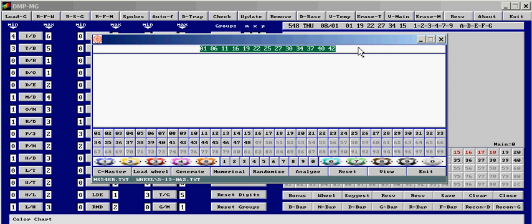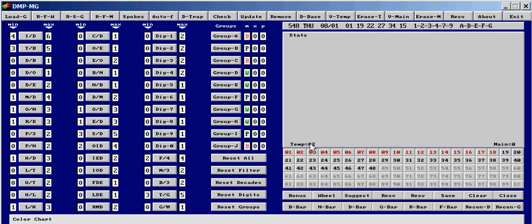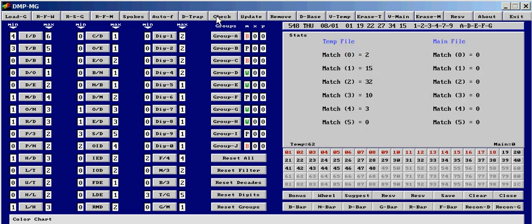Now, once I've got my 13 numbers in here, I'm ready to generate. I'll click that, and you can see that it generated 62 lines using the wheel, the 51362, and the numbers that I placed in here. Notice that whenever it wheeled the lines, it placed them in the temp file. I'll go ahead and click check.